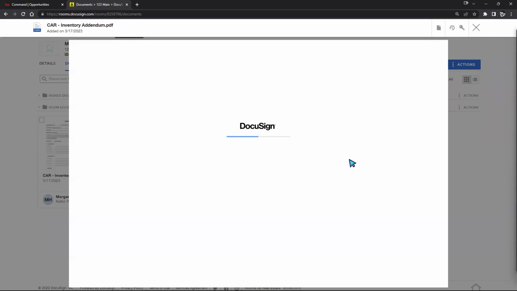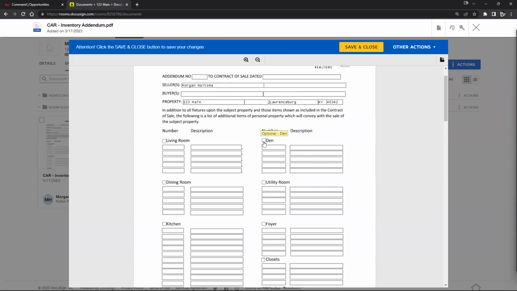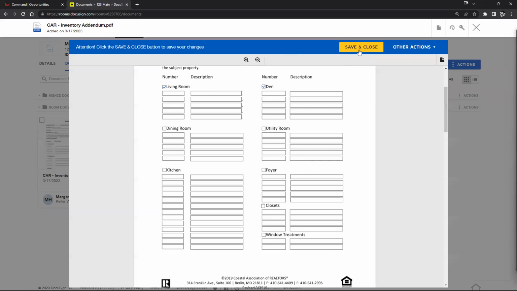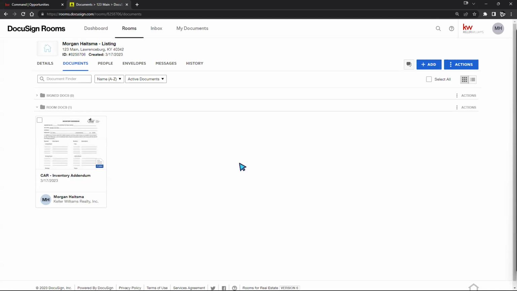What's really cool about these power forms is not only does it automatically pull in that information, you see Morgan Heitzma, 123 Main Street, automatically applied, but it also allows you to write out your documents in real time on this form. So, for example, if I needed to click a checkbox, or if I needed to write any descriptions right here, I can on this document. I can click Save and Close right here, and then I can get it ready to send out for signatures. So pretty cool to have that details tab work within the Power Forms.